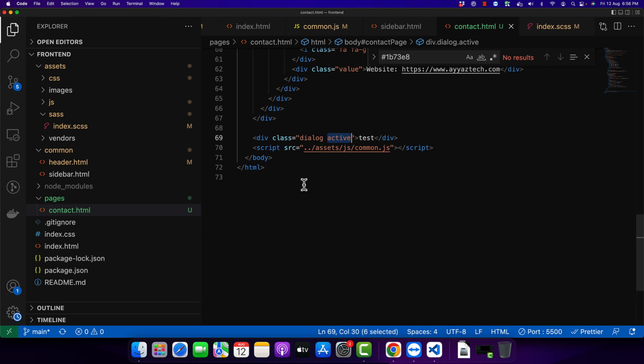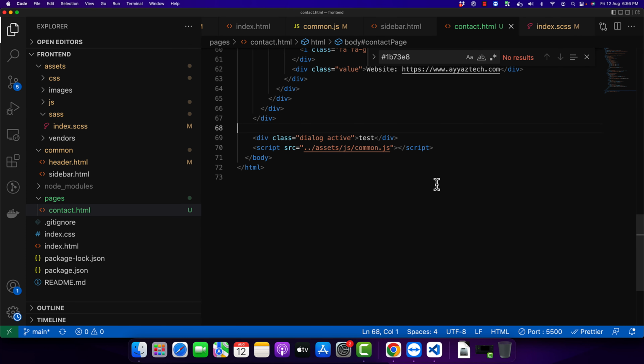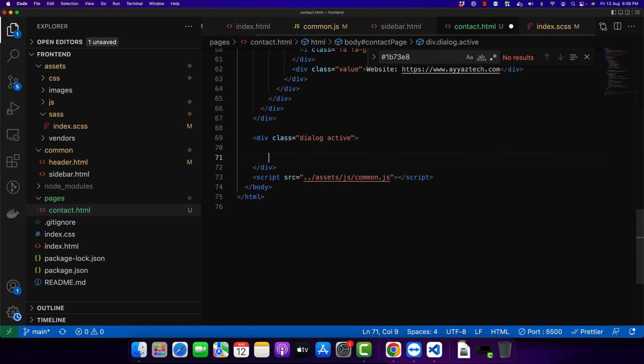Oops, it is in the pages folder. Okay, so something is not wrong. The reason is that it is working correctly, but we did not add other components or elements of the dialog. So we need to add them as well.